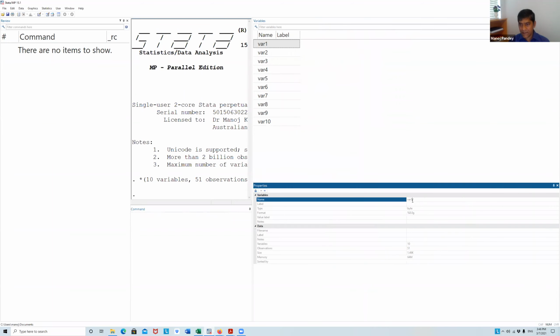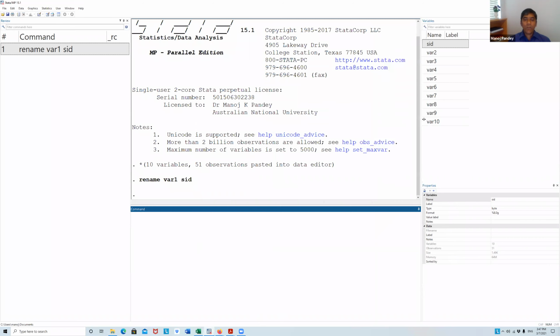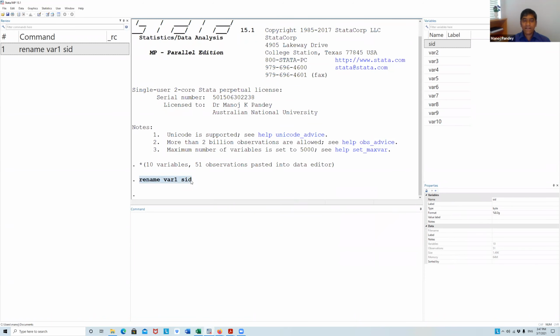I'm sure you can see it. This one here, VAR1. So you don't have to worry about it. You go to VAR1, just delete it, or you can just say SID. Okay, but because it is locked here, it will not be changed. So now you have to unlock it, and this is SID. Okay. Now you can see by default the same command is coming here.